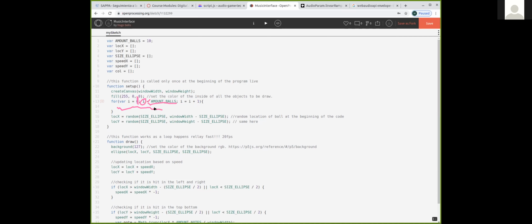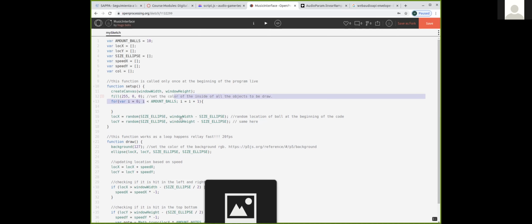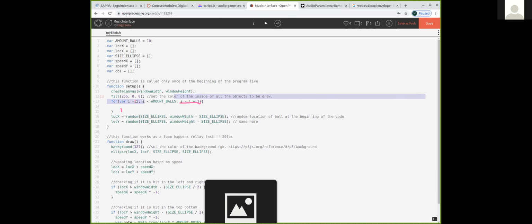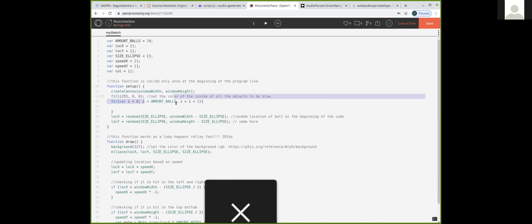And once I'm done, increase I, which is 1, to become 2. Then the next time, this will be 2. Because 2 is smaller than 10, and so on. At some point, I will be increased from 9 to 10. Then I will be equal to 10. Is 10 smaller than 10? No, at that point, 10 is not smaller than 10.